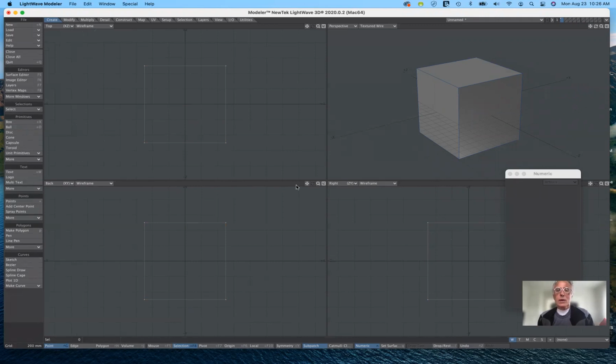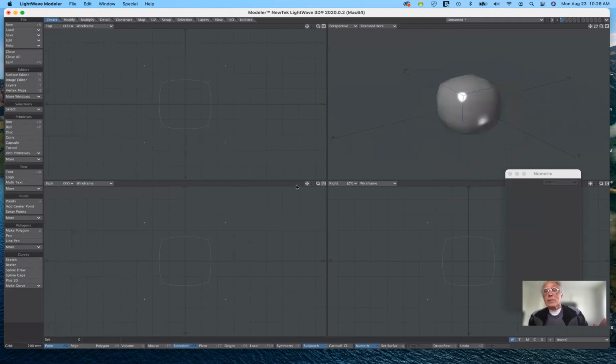Sometimes you want to work with items and make them look a little bit more organic, like they were constructed of clay or a soft material. Once this is constructed, if you hit the tab key, even by mistake, it turns it into subpatches. That softens it and shrinks it, and now it looks like a ball of clay. If I wanted to go back to its polygonal shape, I hit the tab key again and it brings it back.